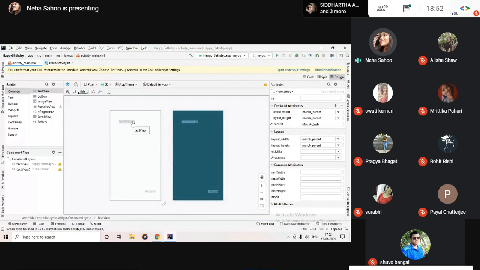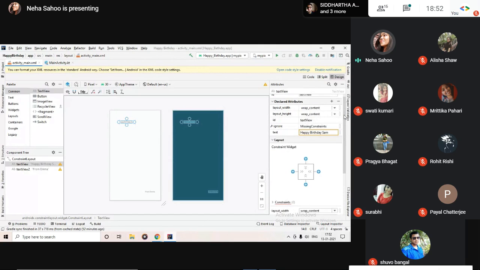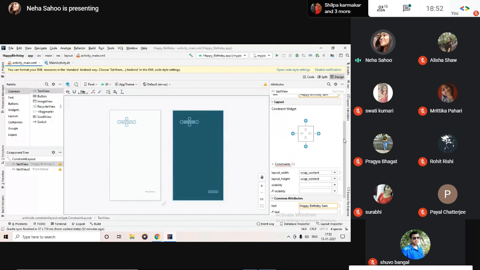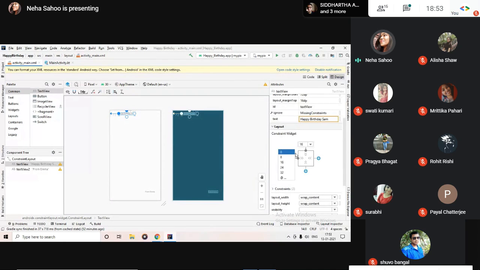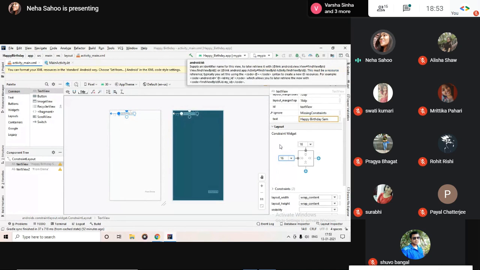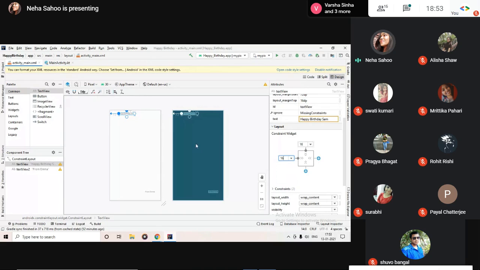So what you can do is select the text view, or any view that you are working with. In my case, I want this text view to be 16 dp away from the top. And I also want it to be 16 dp away from the margin of this layout. So I have done this.